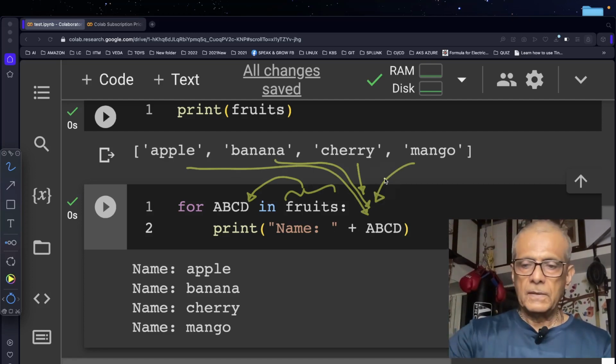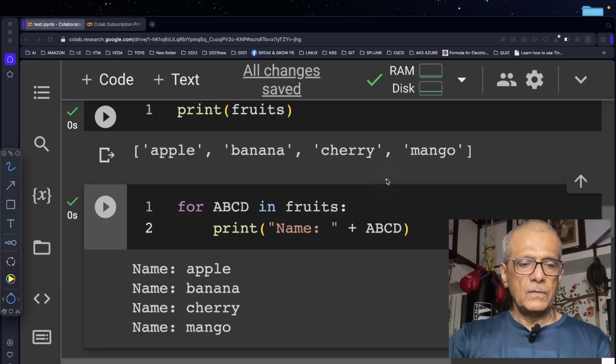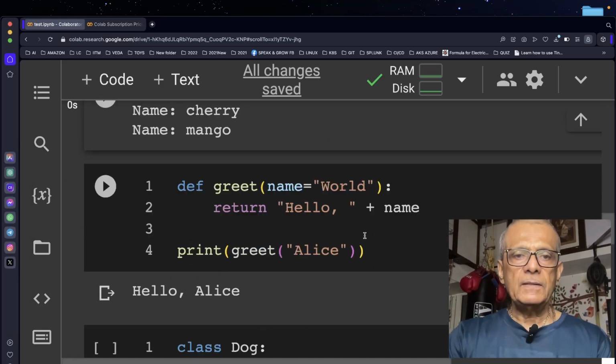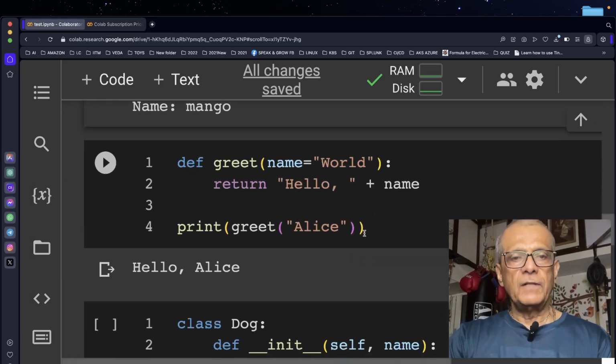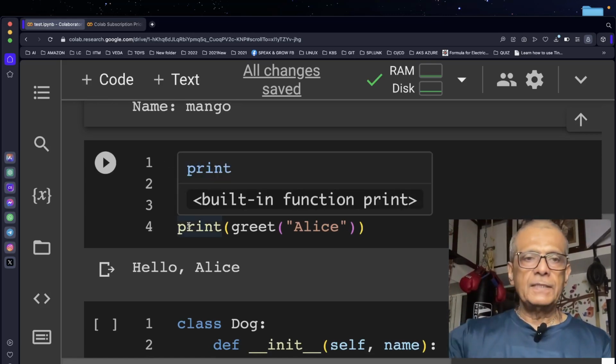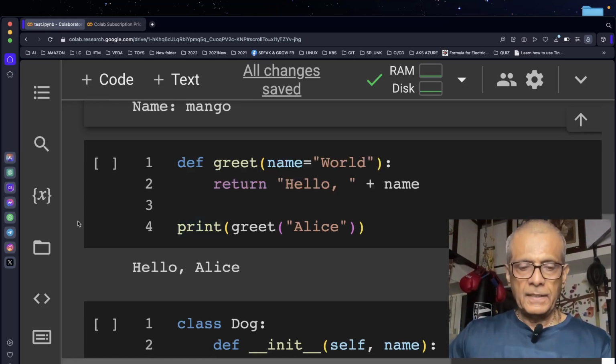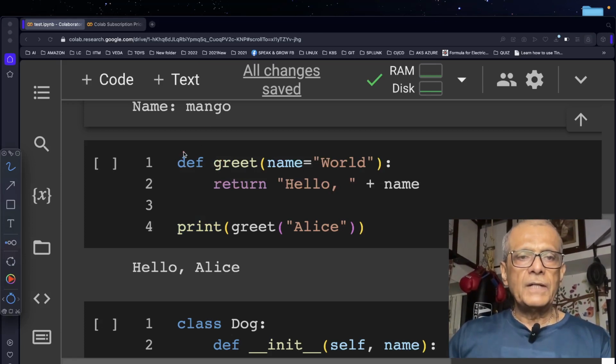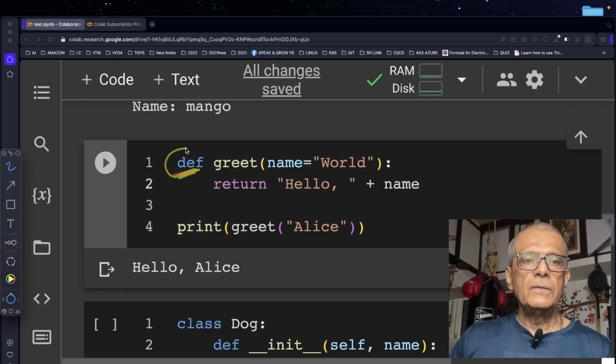So that is how the for loop works in Python. Let's move on. Next is defining a function. So a function is defined this way. Instead of using function or any other syntax, you define a function by this keyword def, and then here we have the name of the function.